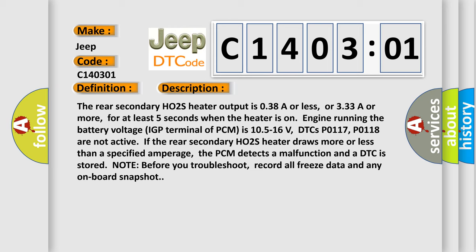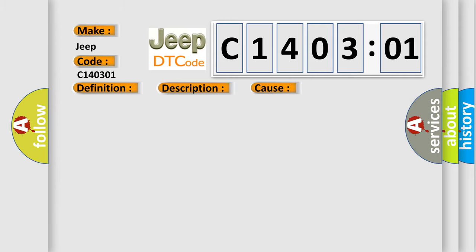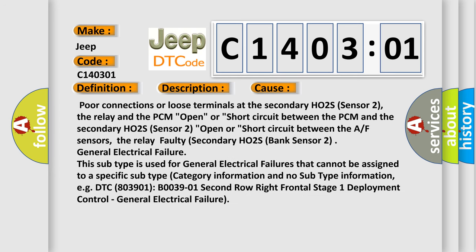Note: before you troubleshoot, record all freeze data and any onboard snapshot. This diagnostic error occurs most often in these cases: poor connections or loose terminals at the secondary HO2S sensor 2, the relay and the PCM; open or short circuit between the PCM and the secondary HO2S sensor 2; open or short circuit between the A or F sensors; the relay; faulty secondary HO2S bank sensor 2.